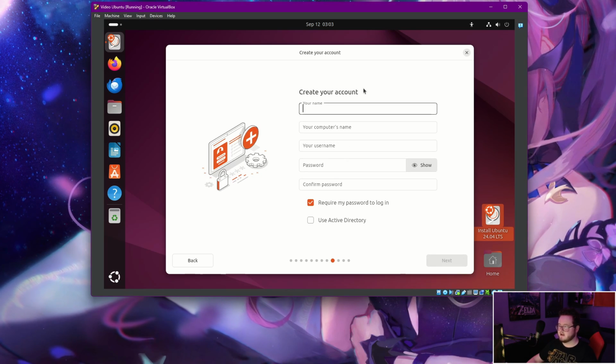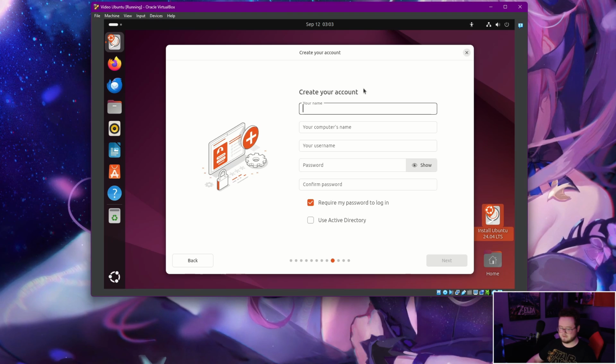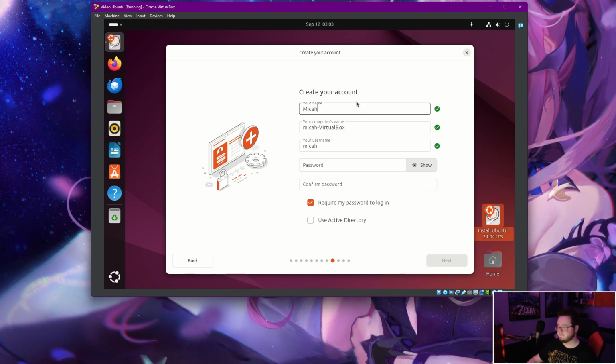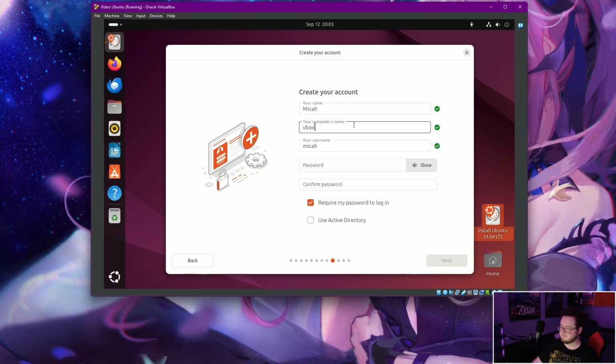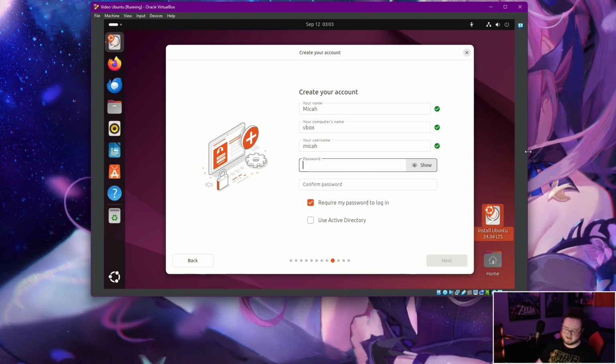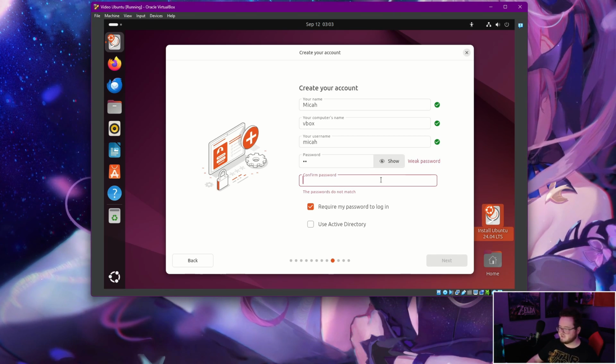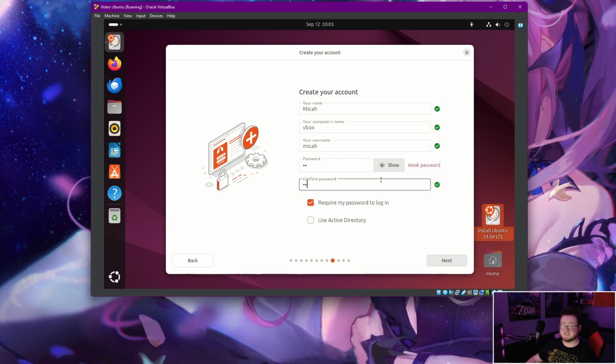Hit next. We're going to create our little user account. So my name is Micah. Computer's name, I'm just going to call it VBox. Keep everything short. Password, I'm just going to make VM. Doesn't need to be anything super secure because this is a VM.